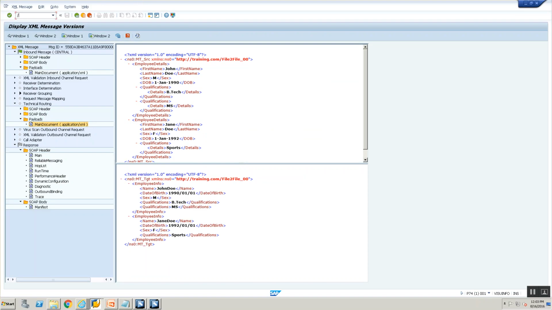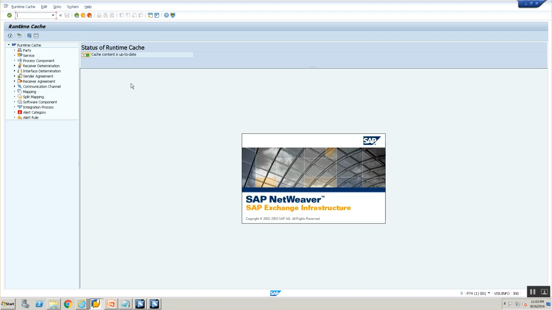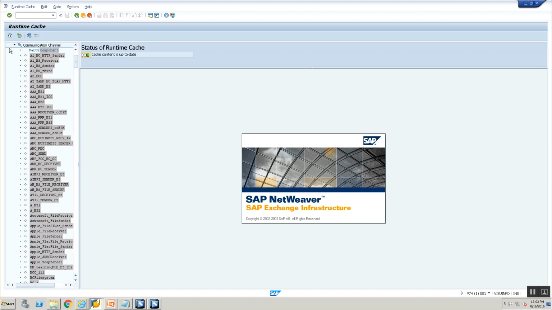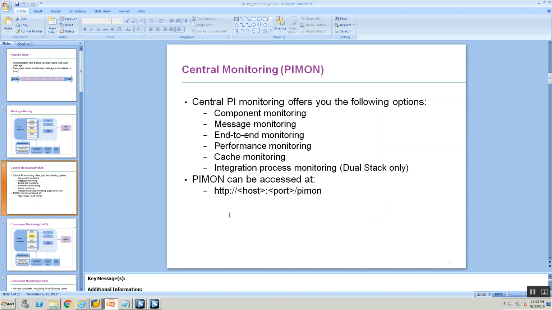And how do you do that? You go into transaction SXI_cache. Repeat, SXI_cache, and here the cache content is up to date, and you can check for your objects individually here. Okay, so with that we've come to the end of our monitoring. We also looked at making your PI messages fail by inducing an error, and then once we induce the error, a mapping error, we could monitor the logs and so on.